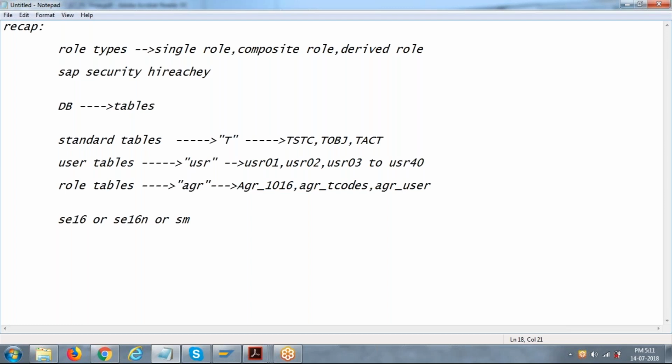See how to display the table. Any type of table, you are able to see with these transaction codes. That is for display purposes. Can I make any changes? Yeah.